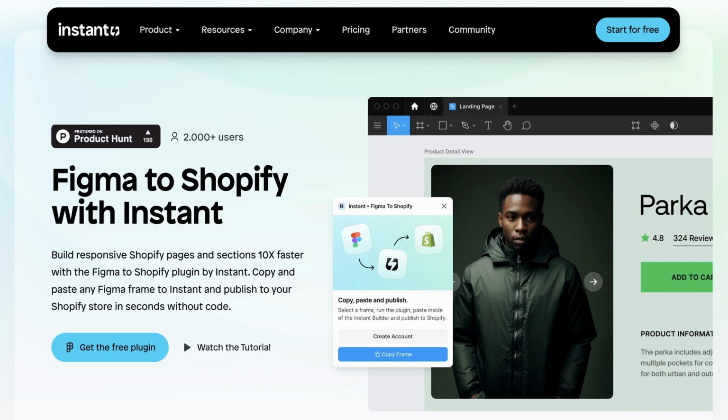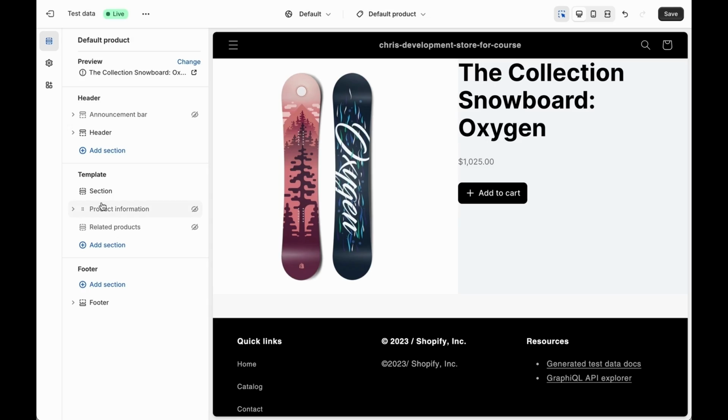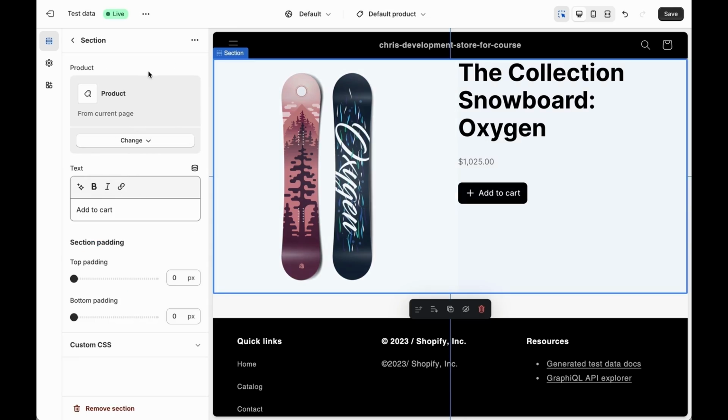But then one of my clients messaged me about an app that claims to take a Figma design and instantly transform it into Shopify code. And this app even creates section settings for you so that you can update the content using the theme editor like you would a manually created section.